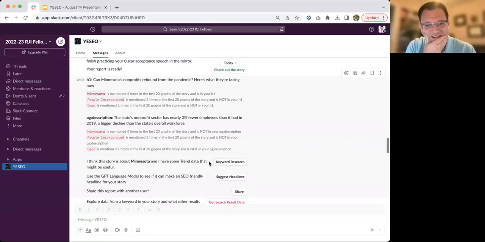We only clicked on one thing. We click on the second one. Headlines. Yeah, I want to see the headlines real bad. Give the people what they want, right? So use the GPT language model to see if it can make an SEO friendly headline for your story. That's all you see, right?